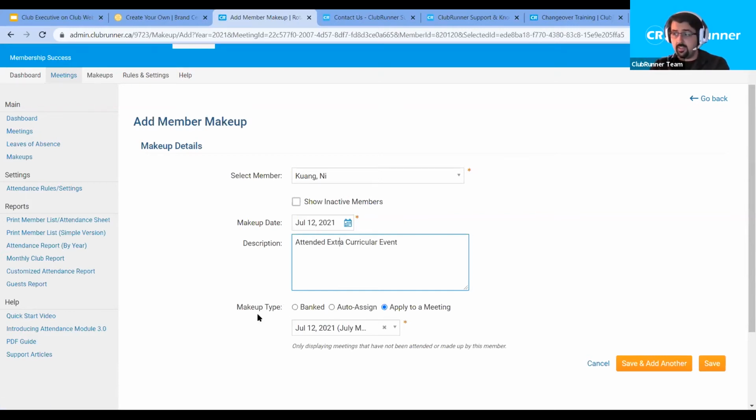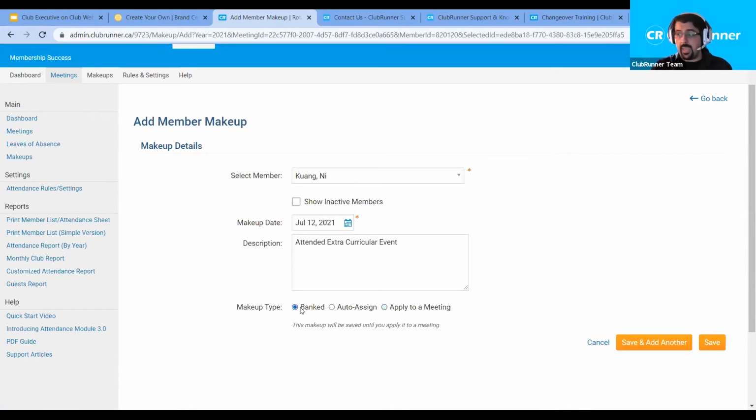But let me elaborate a little bit on makeup types. So we've selected the apply to meeting makeup type, which directly would take this new makeup and apply it to the meeting for the member. You can also bank makeups, and that's what we first saw for me.